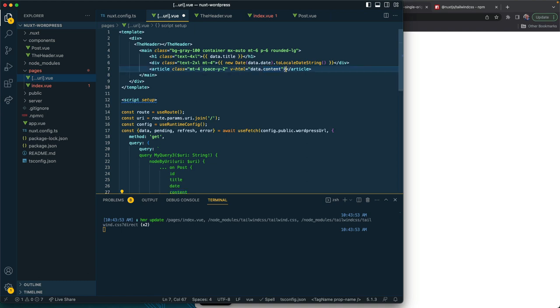So that's not something we can just interpolate using this mustache syntax. And Vue has its own method of handling that using this v-html directive. And so that's where we want to pass in any already rendered HTML that we want to render inside the application. So we pass in the content there and Vue will handle rendering that for us.